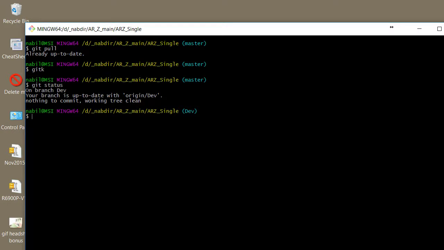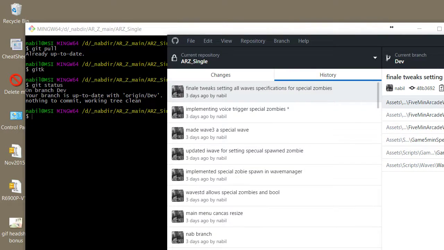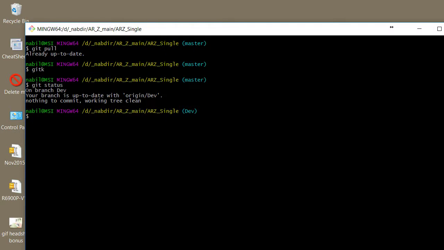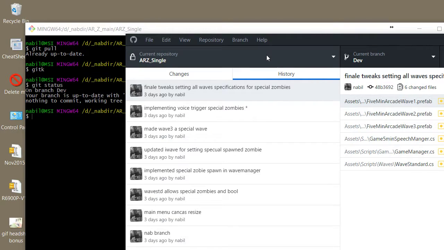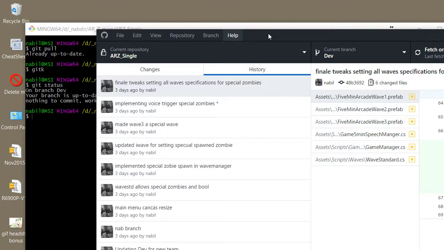It pushed me onto dev. Same thing, I could have done git checkout dev to switch from master to dev, but I'm already switched. Okay, now that we have dev, this is where we're going to create our branch. We're going to call it dev Nabil, and the work that I'm working on.